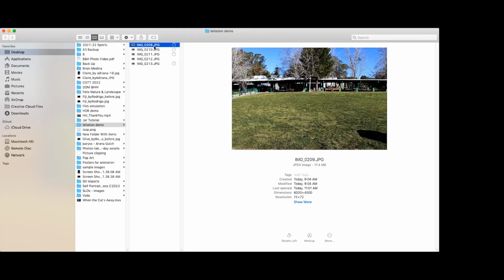Okay, in this demo, we're going to look at how to create a levitation photo. The things that you're going to need to do this will be a camera, a tripod, a person or persons, and a stool. The first thing we did was we took a safety kind of image of the background.